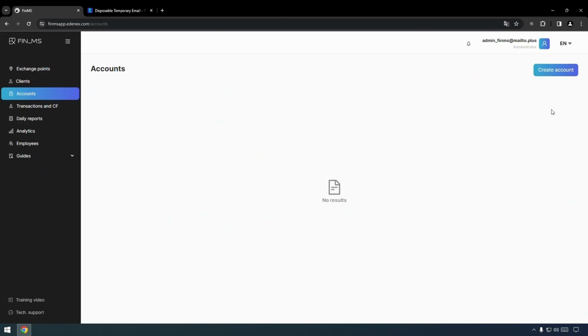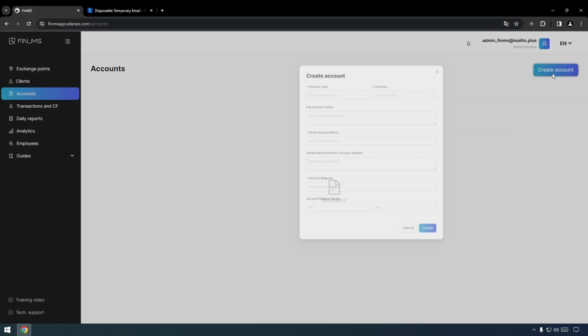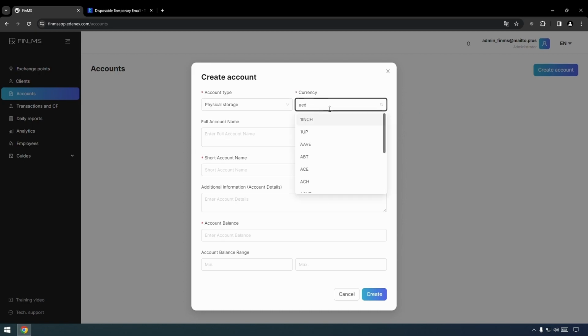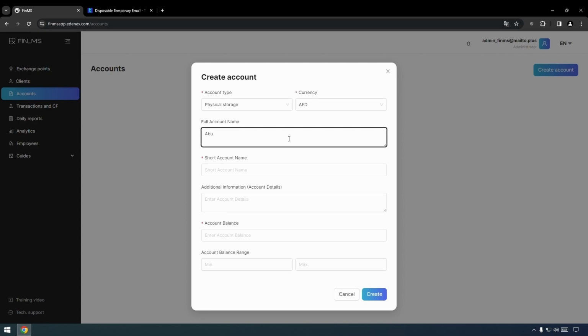Let's go through the account creation procedure. As an example, consider the safe of the central office in Abu Dhabi. Pay attention to the account type field.